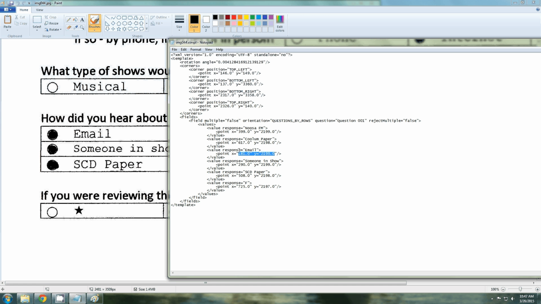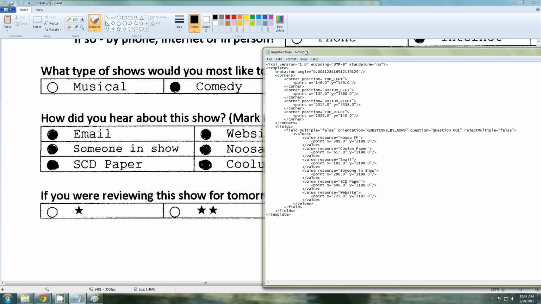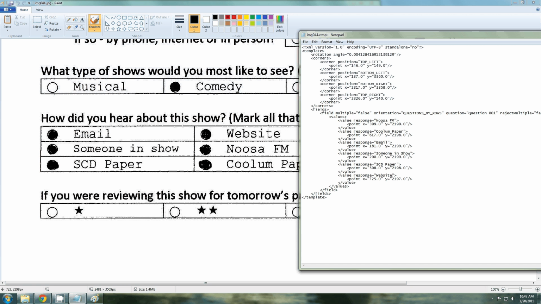Likewise for website, where is website? Oh, well, this was supposed to be website, so I'm going to go ahead and put it in. I guess I didn't save that in the end. So my website should be at 725, 2200. And you see it is 723, 2199. I'm looking again down here in the lower left-hand corner, and it gives me the coordinates for that.